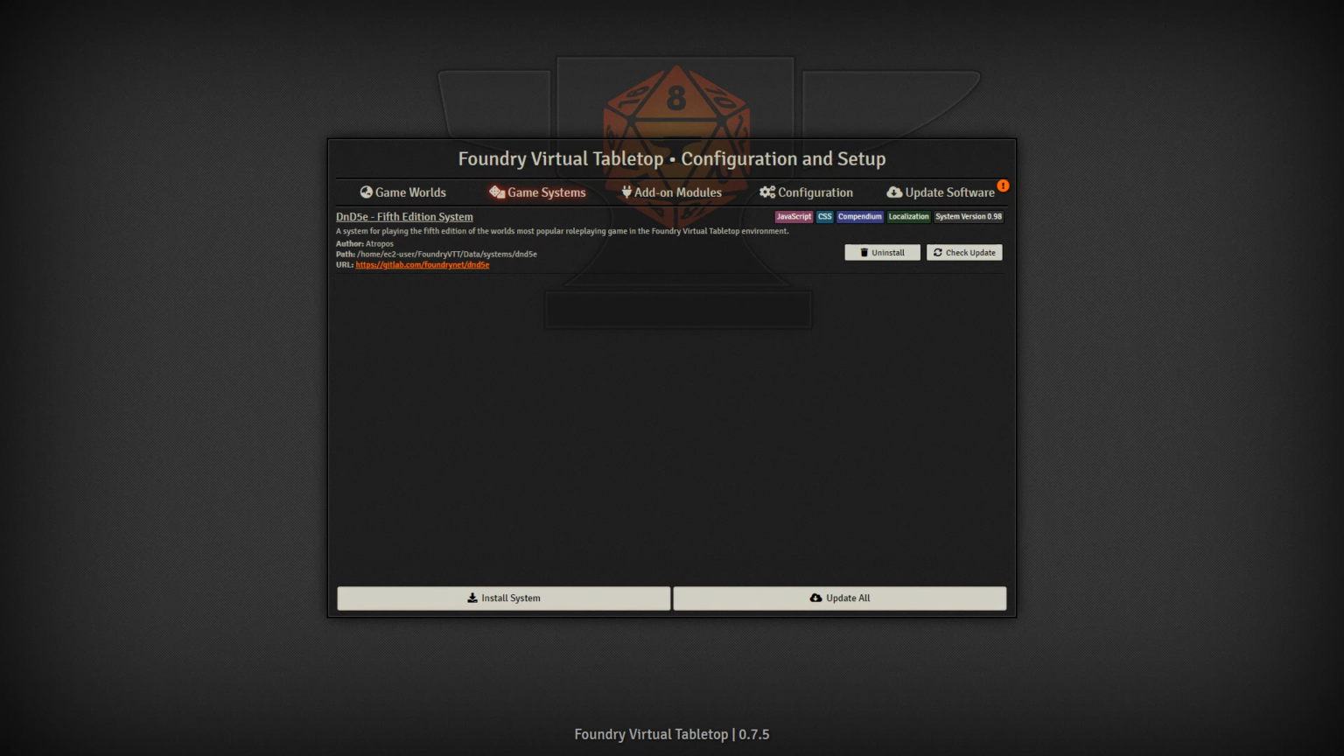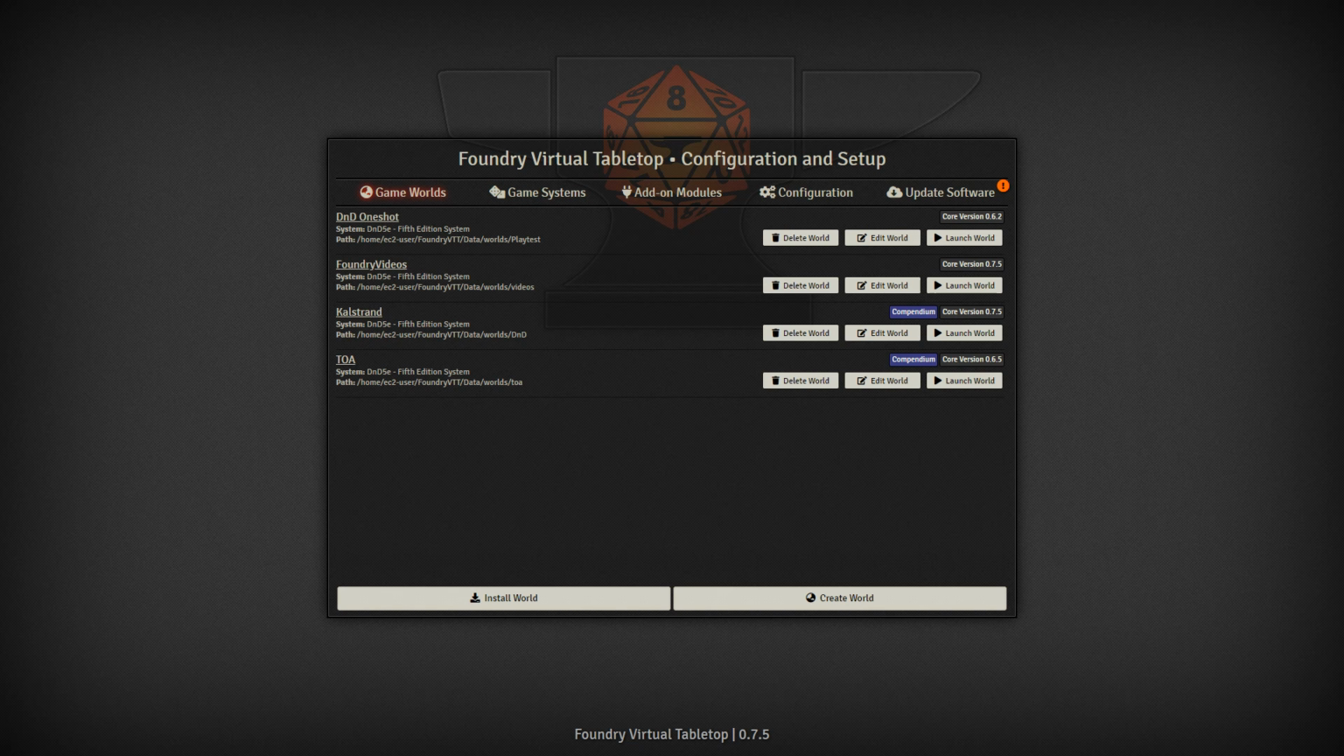After you've installed a game system, the next thing you probably want to do is go over to configuration and change your admin password. You can also at this time add on modules, but I highly suggest getting familiar with the core software before adding anything else extra. I also suggest before you get started creating a world that you update everything.